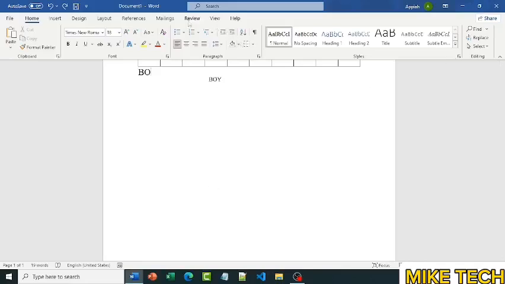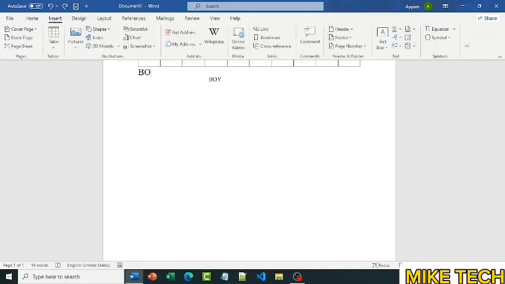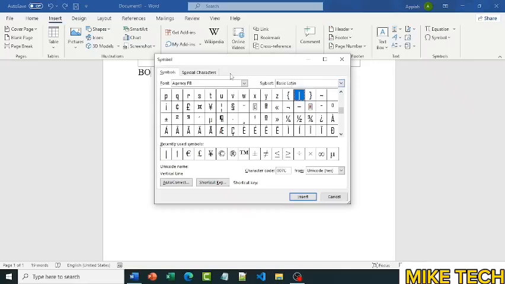Okay, and then under the insert, you can insert a symbol. So we have the ampersand, we have the less than. You just click on it. If you don't even know the symbol, it shows you. So you can have more symbols. Just click on more symbols. You're going to have a whole lot of symbols.